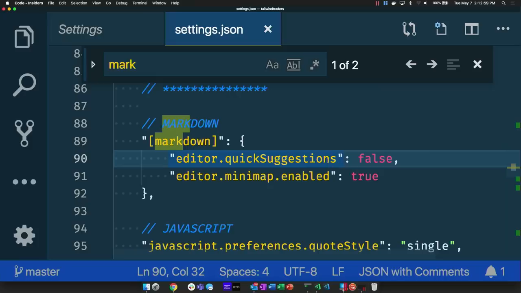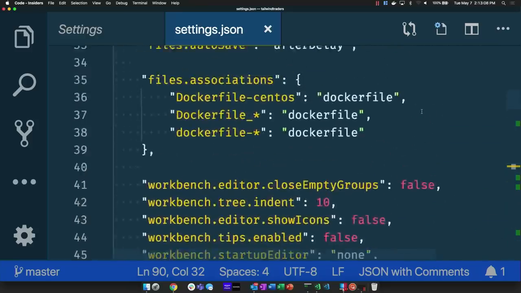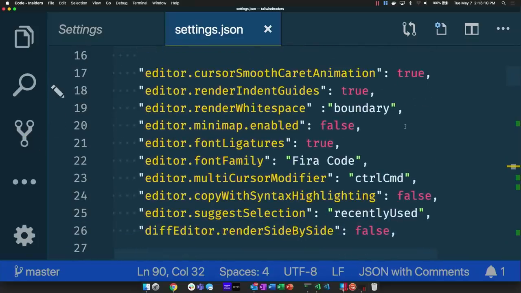But I do, for some reason, I don't know why, really like the minimap in my Markdown files. So you can create settings that are specific for a particular language type. All right, let's go back up here to the top. This is very big: font ligatures. Does everybody use font ligatures? Does everybody know what a font ligature is? All right, just a few people.